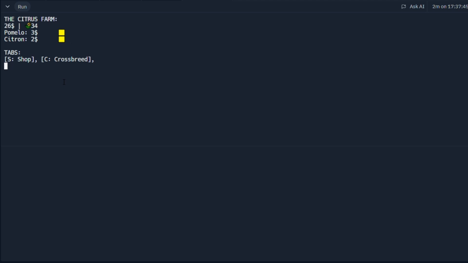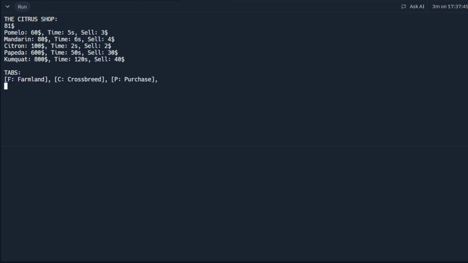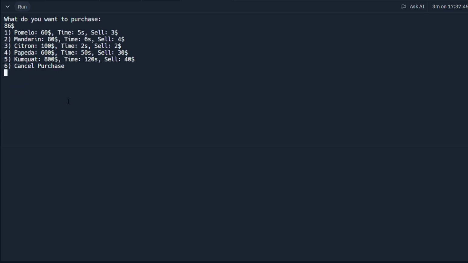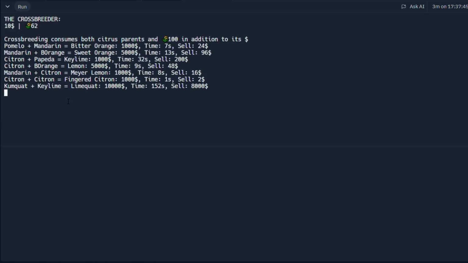And then let's try to get a mandarin next, and then I can try to show a crossbreeding if we can get to it. All right, so we've almost gotten there, so we can go to shop. Now we have 81, so let's purchase a mandarin, put it in spot 3. I can start showing you the crossbreeds.